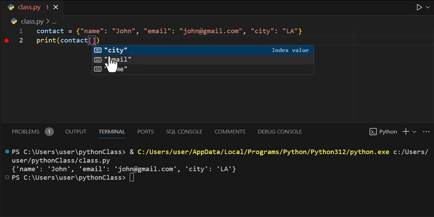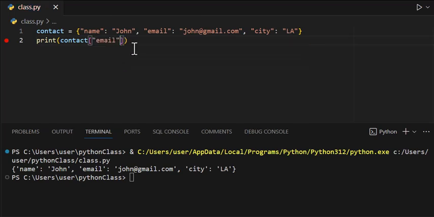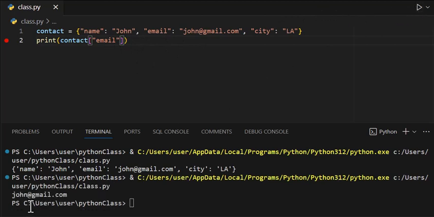You can see what is showing us here: there is city, there is email, there is name. These are the keys. So we can use the key, which is city, to know the city where John lives. We can also use the email to get the email of John. When we print this, it's going to give us John's email. So this is how a dictionary works in Python.